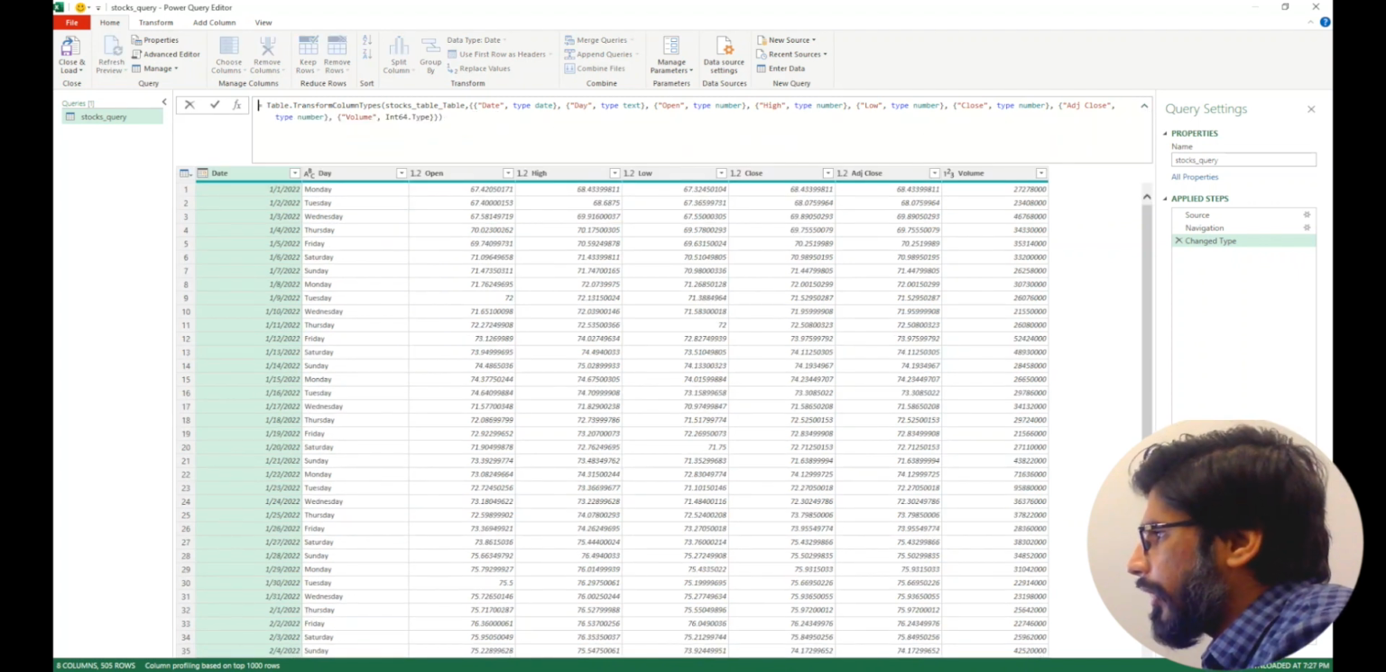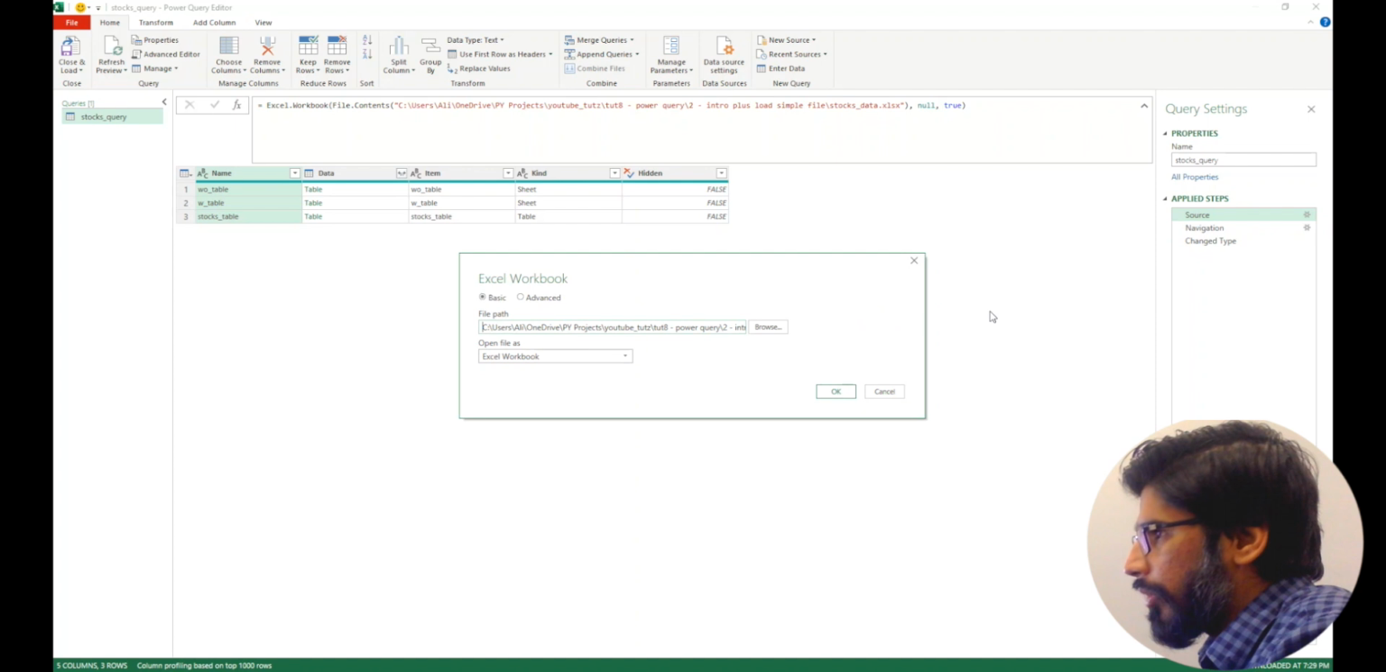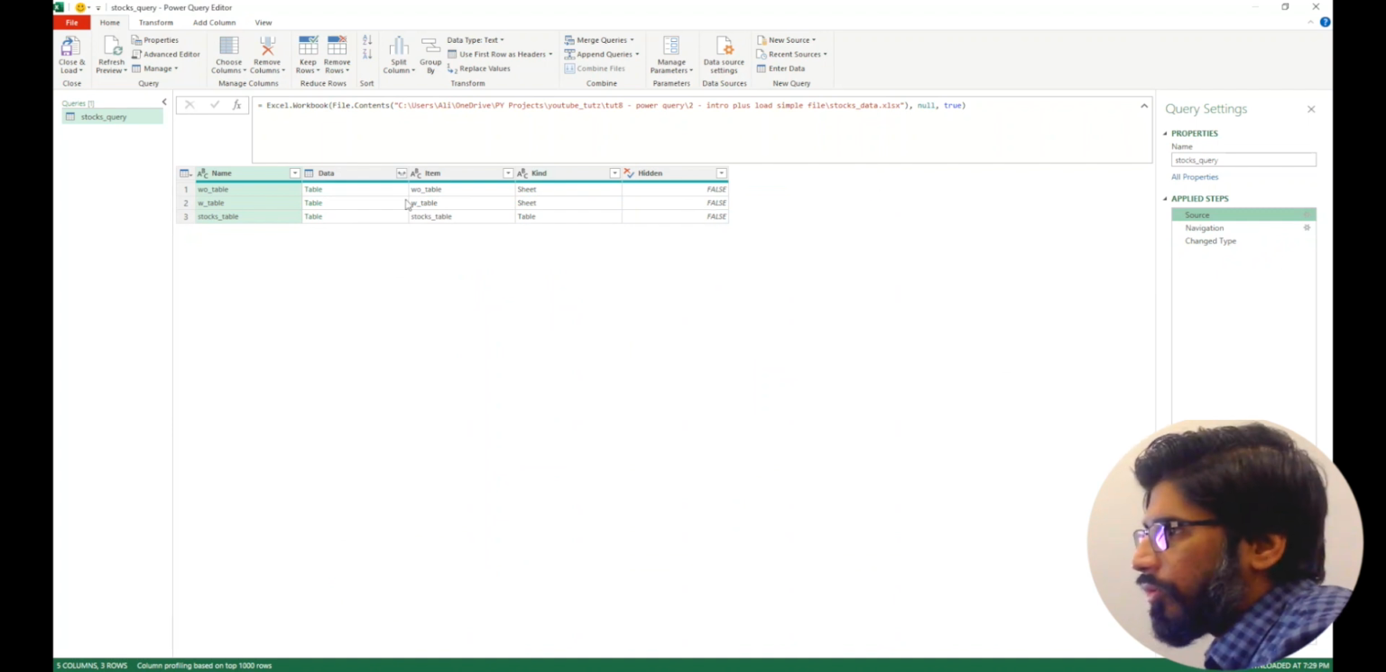You can also see that it has automatically applied 3 steps. If you want to see the details of what's going on in each step, you can click on the step and get details for it. Some of the steps will have a gear icon next to them, this small icon. If you click on it, you will have more options available or advanced options to work through. To give a basic idea of what these steps are doing, the source step is bringing all of the items. So it brought in 2 worksheets, so it says kind sheet, and the third one it's saying kind as table, and it's giving out the name here as well.